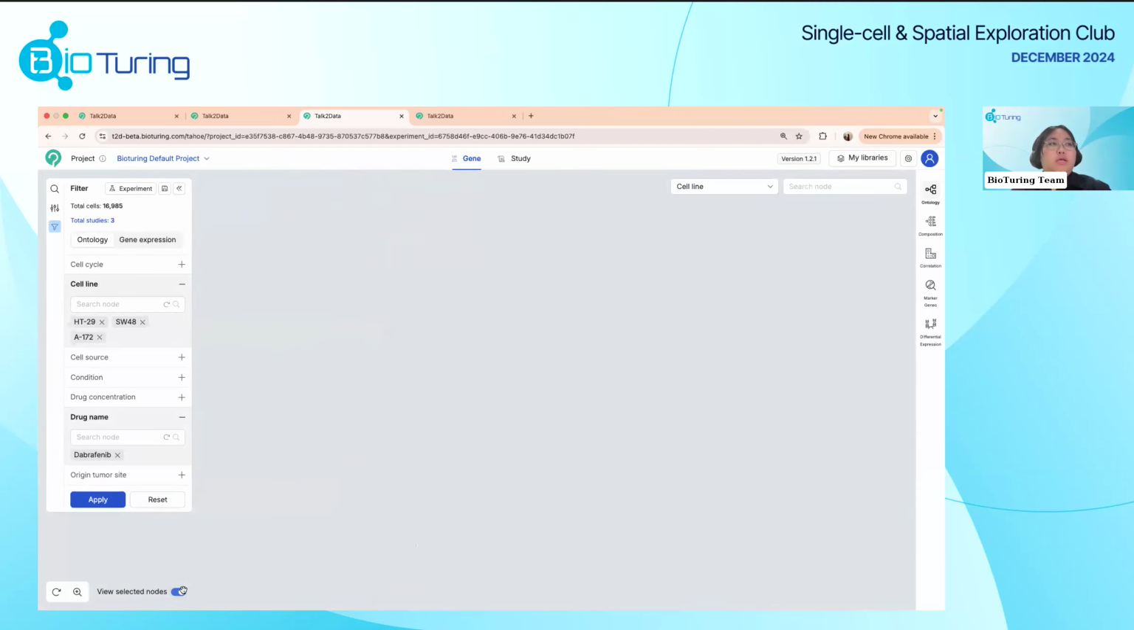So I will only select to view these three nodes. Now, the size of the node you see here is actually the number of cells for each cell line that are treated with dabrafenib. So the tree is already filtered by dabrafenib right here. And with A172, we have around 7,000 cells treated with dabrafenib.